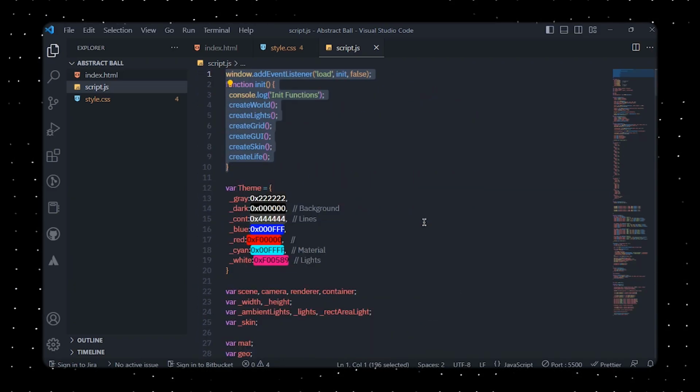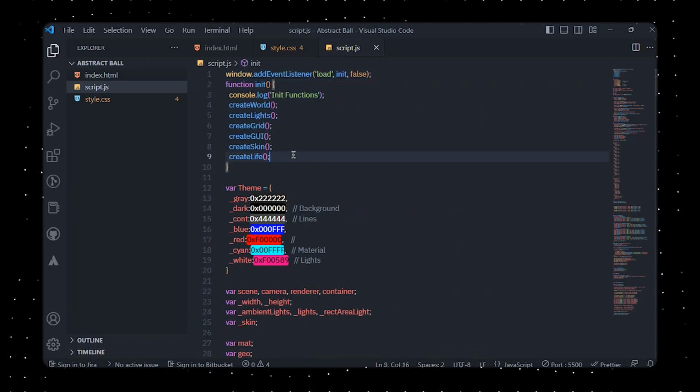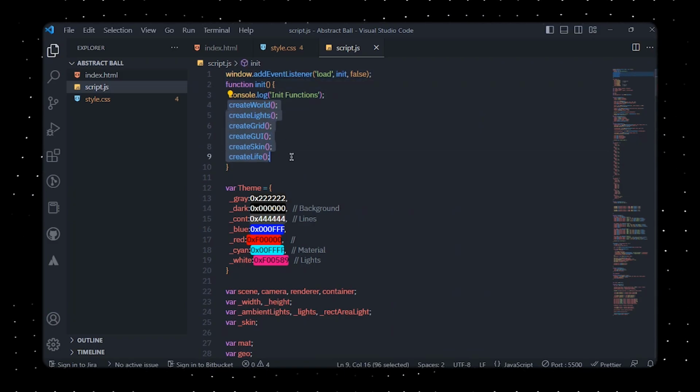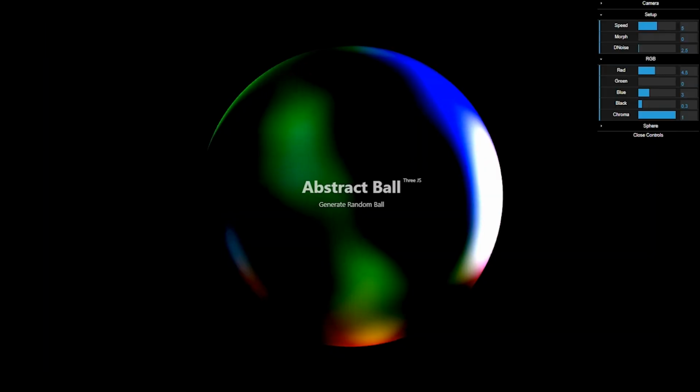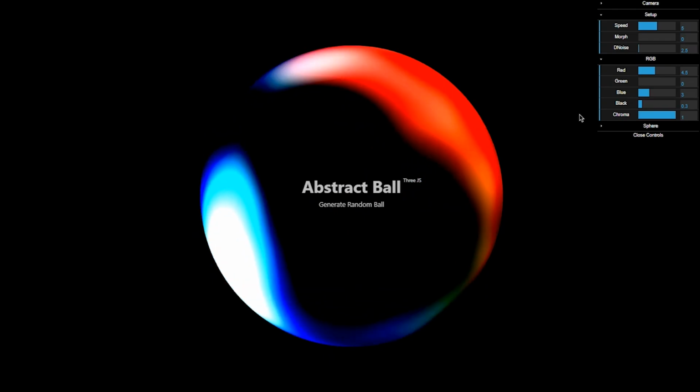Once we have set up all these functions and components, we'll call the init function after the window has loaded. This function will then call all of the other functions we have defined in order to set up the 3D scene. With everything in place, the scene should now be fully functional and ready for the users to interact with and enjoy.